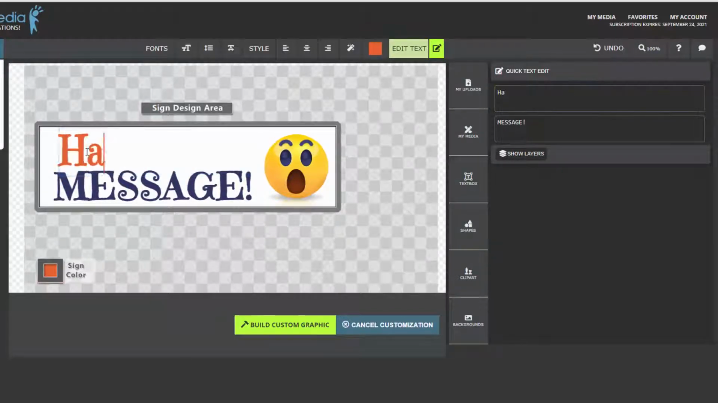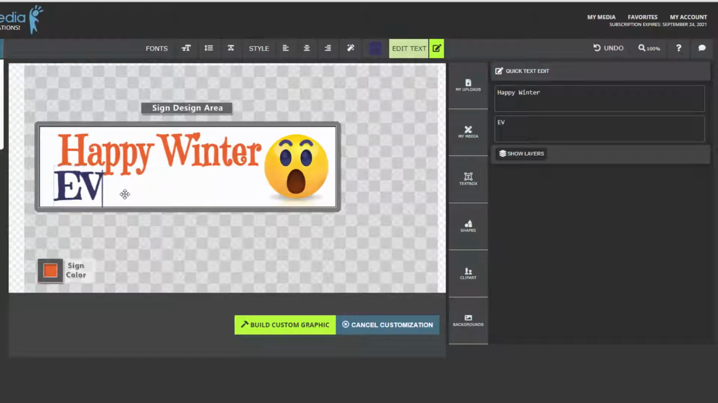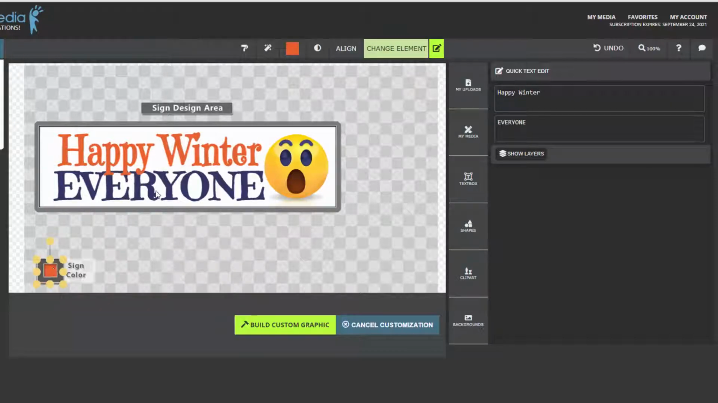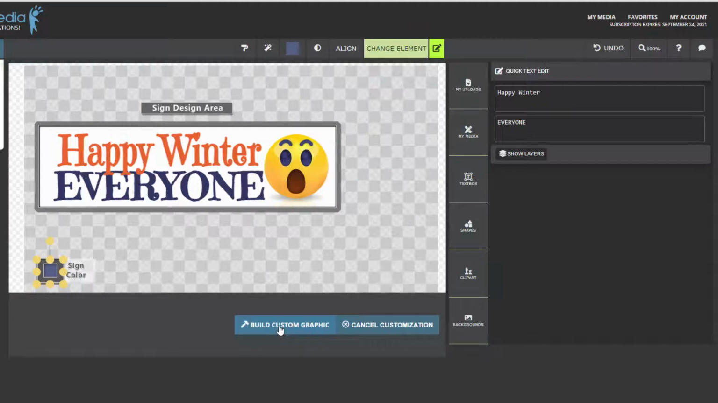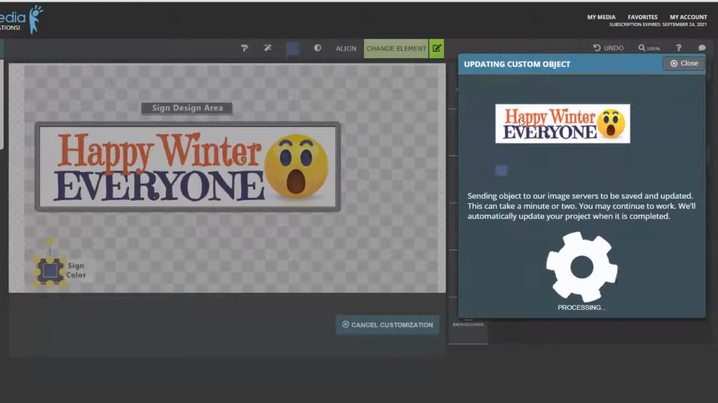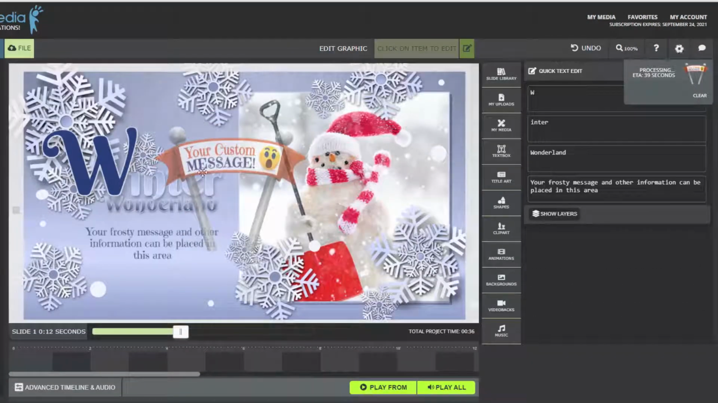And if I just want to say happy winter everyone, and I don't like this orange, so I'm going to click on the sign color here, click on the color icon up there, and I'm just going to grab this nice blue-gray color. Click on Build Custom Graphic. It's going to pop up over the right saying that it's working. Then we'll see this shrink up and then go back to our main page.